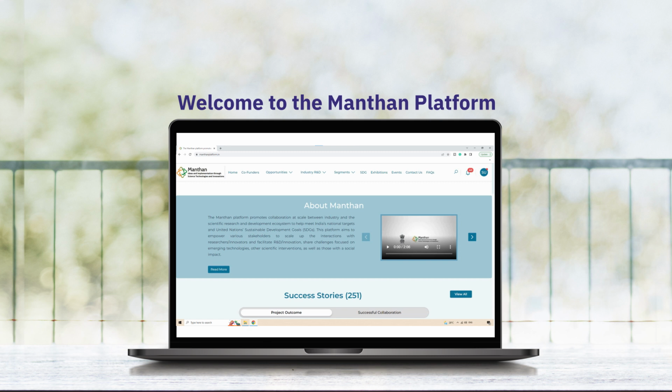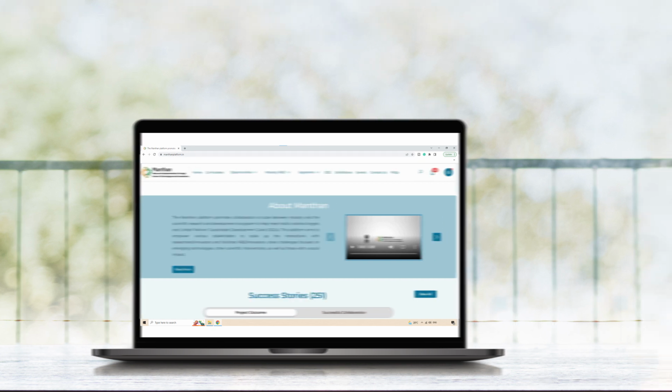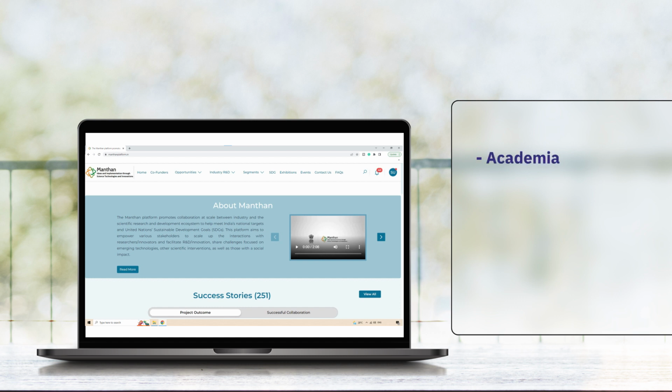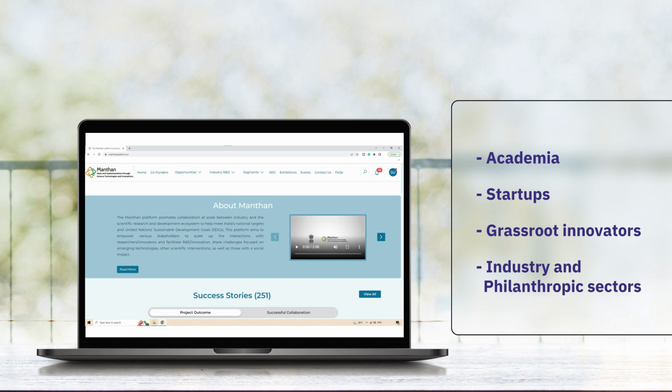Here is how each user can navigate through this innovative platform, which promotes collaboration at scale between academia, startups, grassroots innovators, and industry and philanthropic sectors. The functionality available to users on the Manthan platform depends on their roles. Demand-side users who belong to industry, government, and philanthropic sector can create opportunities, events and exhibitions on the platform. Supply-side users who belong to academic and research institutes, startups, MSMEs and even grassroots innovators can respond to opportunities, submit proposals, and attend events and exhibitions.